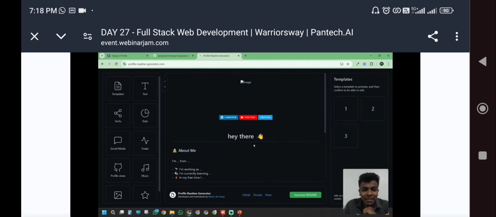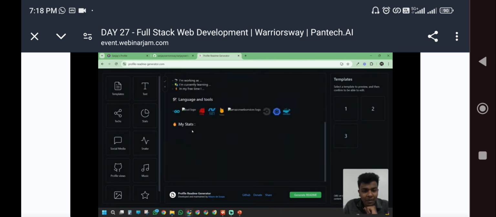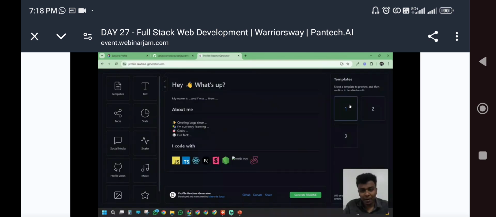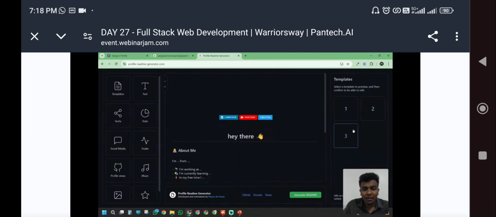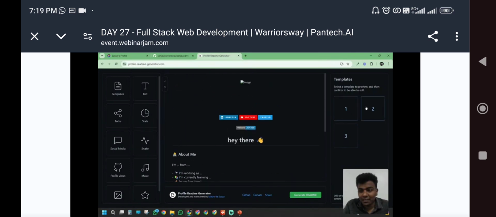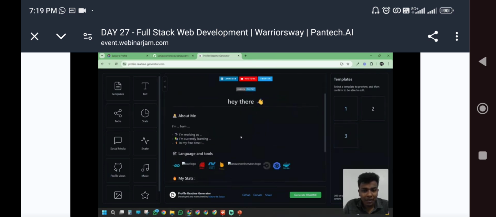And the third template is this. Here you can add an image and three profile links. "Hey there", and this is about me and my stats and those things. So now you can see template 1, template 2 or template 3. But from this link, my personal favorite is template 2. It is really looking good. And template 3 is also good.